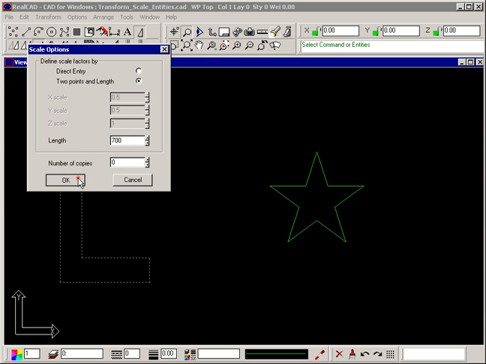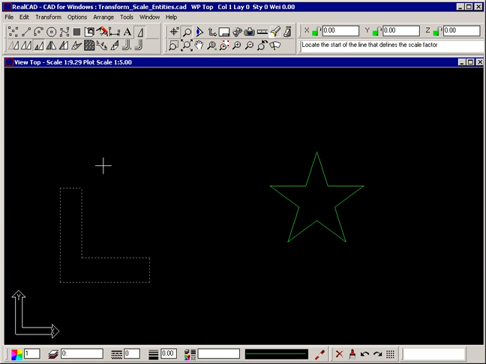Select OK to continue. The prompt now tells you to locate the start of the line that defines the scale factor. So locate a point, for example, this end of the line. The prompt now tells you to locate the end of the line that defines the scale factor. So locate the next point, for example, the other end of this line. The prompt now tells you to locate the center of the scale operation. Here it's this bottom left-hand corner again.